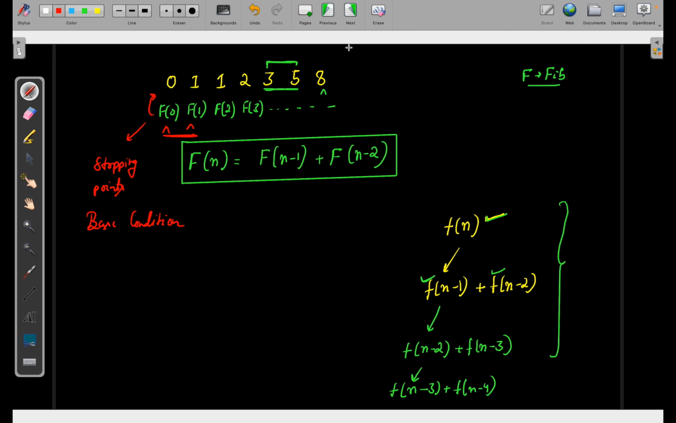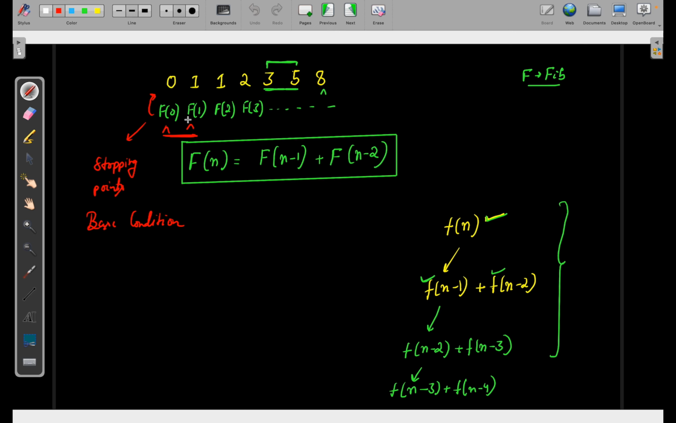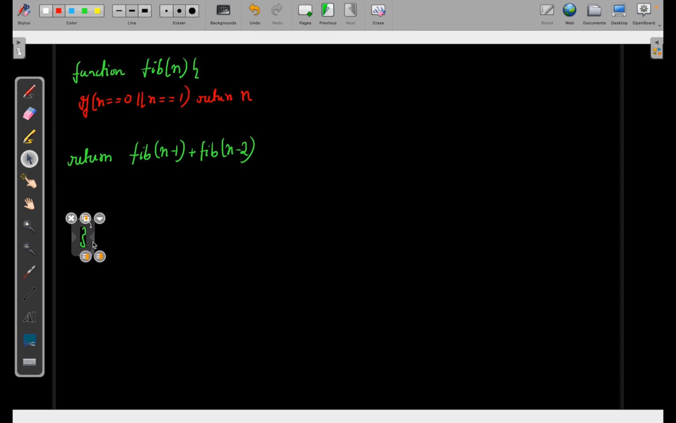Similarly, I will simply say if n is equal to 0 or n is equal to 1, what do you need to do? You need to return n. Return n means if it is 0, return 0. If it is 1, return 1. So you can see fib of 0 is 0, fib of 1 is 1, right? Yes, this will be our basic solution. I will just move this a little bit forward, and this is going to be our function. So now let's do a quick dry run of it to understand it more clearly.